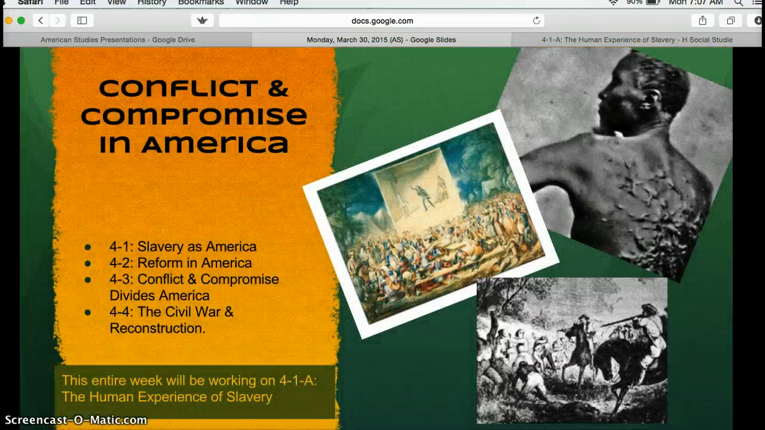When we talk about conflict and compromise in America, we're talking about the arguments that divided our nation in the middle of the 1800s. We'll start with the first module, 4.1, called Slavery as America. You've been reading about slavery in Nightjohn, and you've learned a little bit about it already in language arts. This week will provide you an opportunity to tell me what you already know and learn a little bit more.